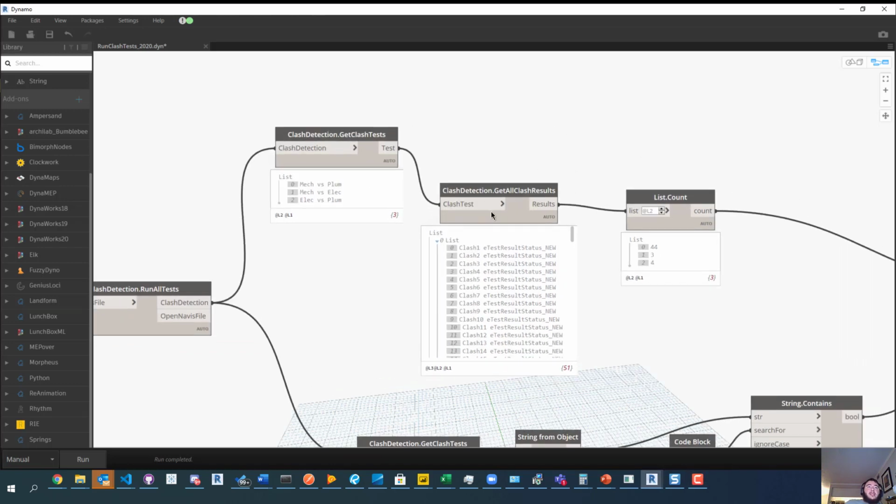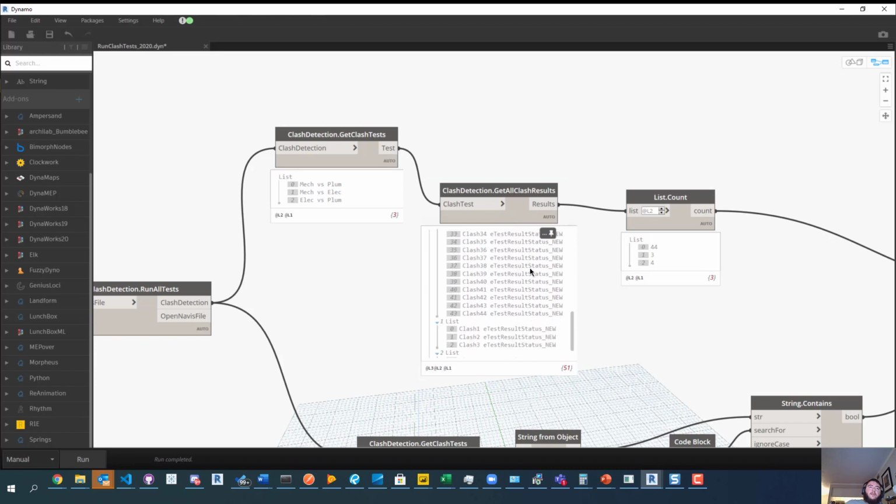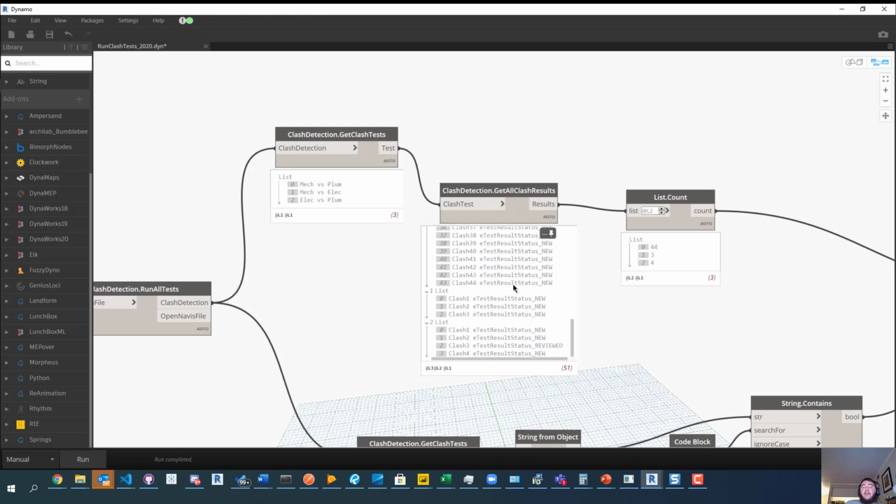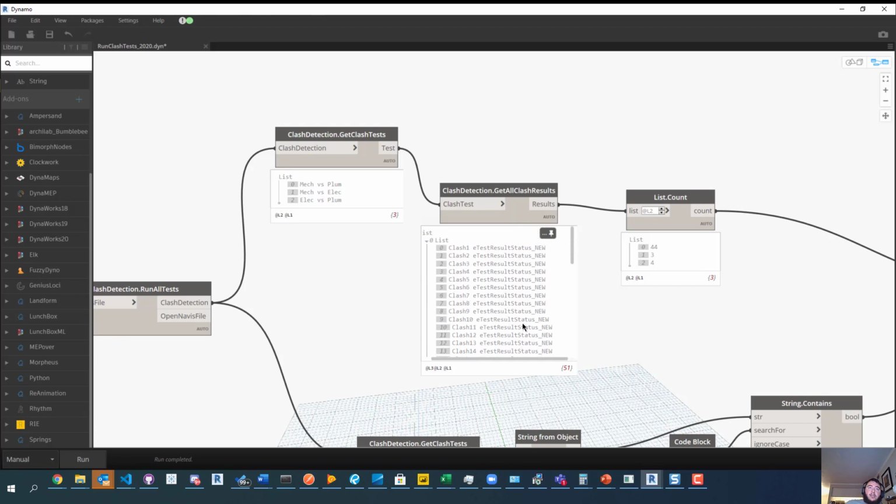This gets us all the clash results. So the 40 clashes that we saw before, and the 1 reviewed one, you can see here. Now, with that said, I found some issues with this where it'll just give me the resolved for some reason. I may need to clear out all the resolved tests and then run it again, which I would not say is the best workflow, but it might be a workaround.